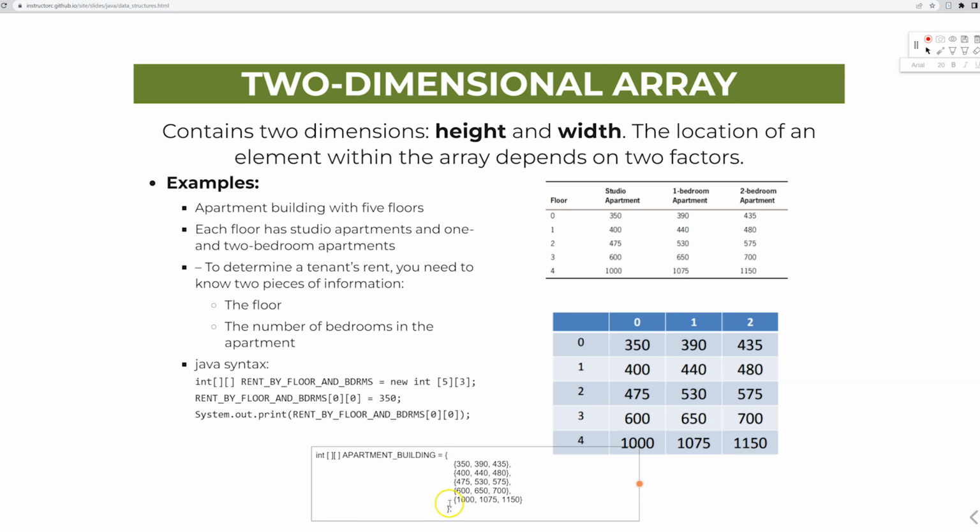All right, so hopefully you have something that looks like what I have here. What this represents is this table, and this is the Java syntax for a two-dimensional array. A few things I want to point out. For a two-dimensional array, we have two sets of brackets. And also, you can think of it as an array that's nested within another array. In this case, each one of these arrays represents a floor in our apartment building. So 350, 390, 435 are all on floor 0. And then on floor 1, we have 400, 440, 480, and so forth.